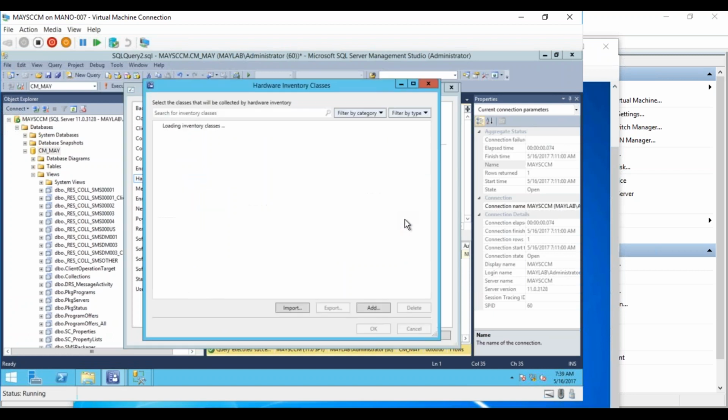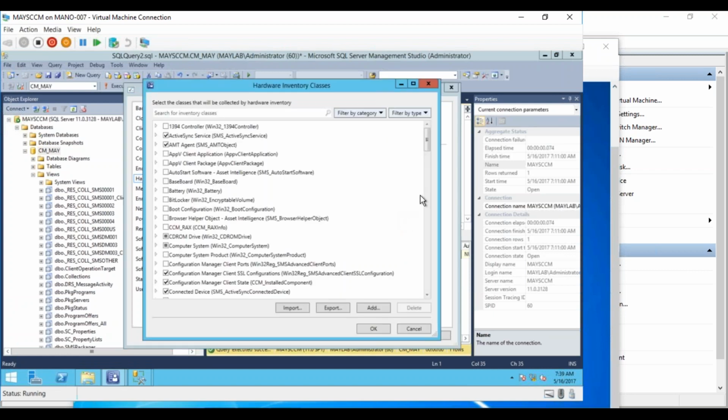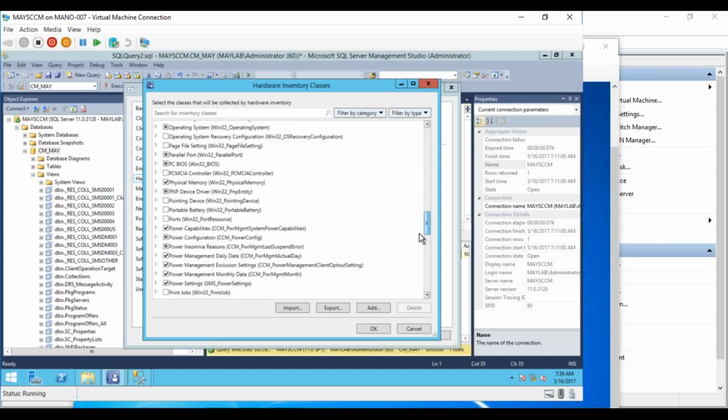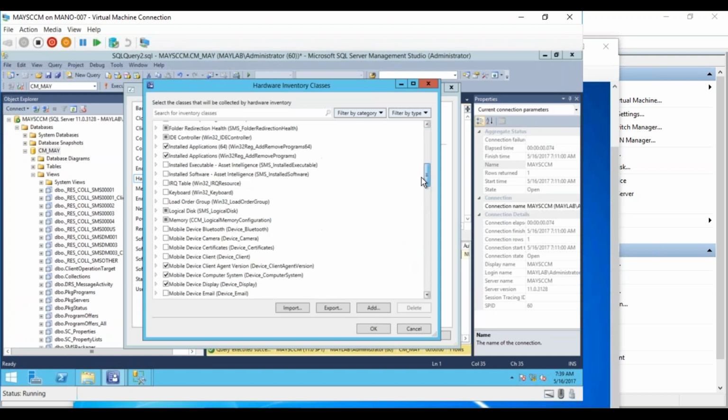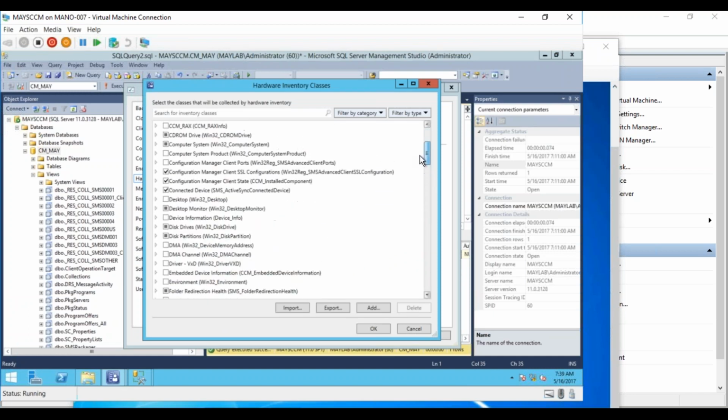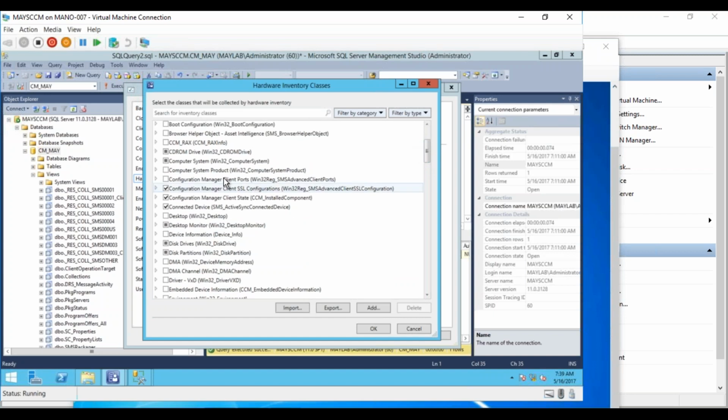When you click on the set classes, it will load all the information that it is capturing. So all these classes it is capturing, right? Out of this, let's go to the computer system one. That is what we are currently looking into, right? So there is computer system.